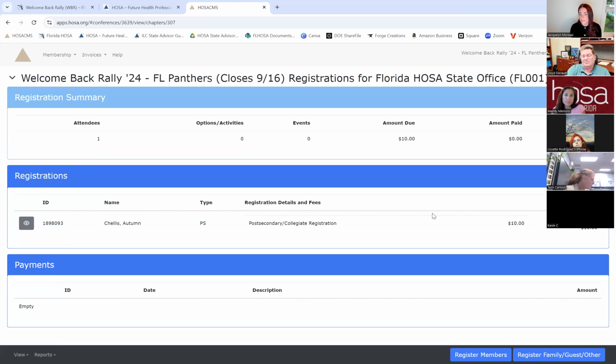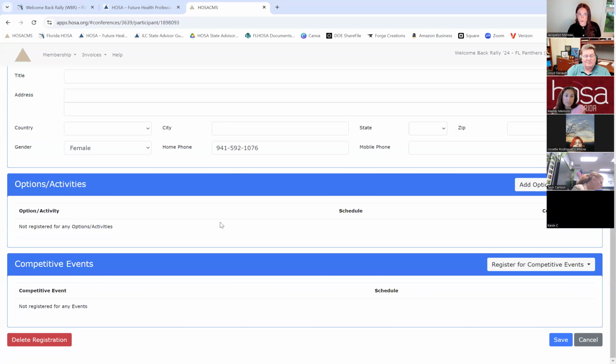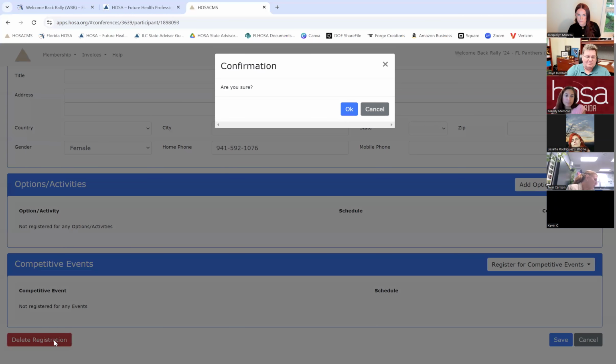However, if the deadline has not passed yet, so for the Welcome Back Rally, again, our registration deadline closes at 11:59 on September 16th. So if it's before that and you have registered somebody and you need to delete them, you go back to the main registration page for whatever conference it is. So the Welcome Back Rally, in this case, you'll click right here on this gray eye. You will scroll all the way down in the bottom left in red, delete registration.